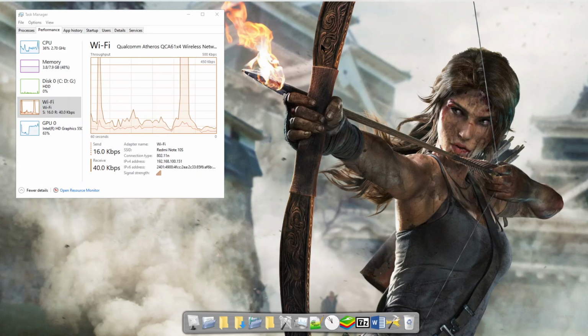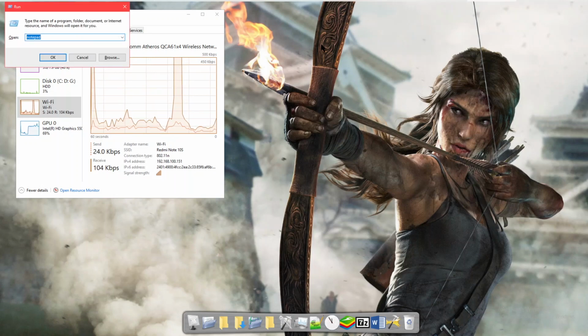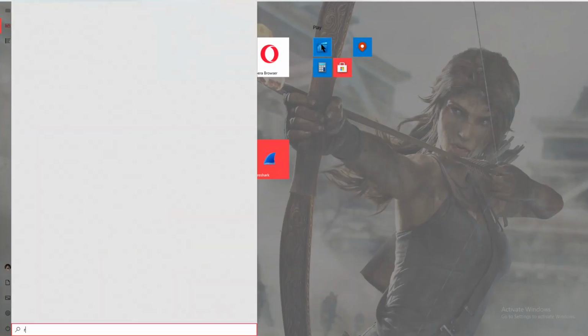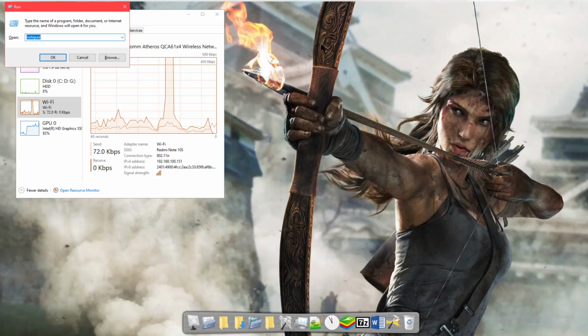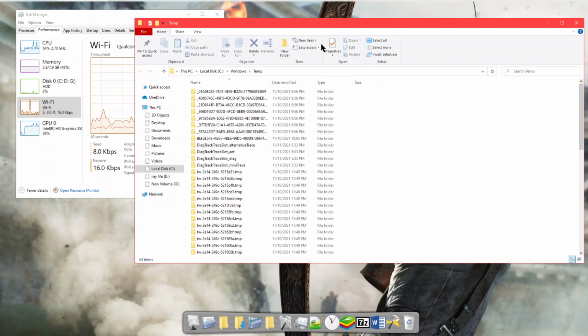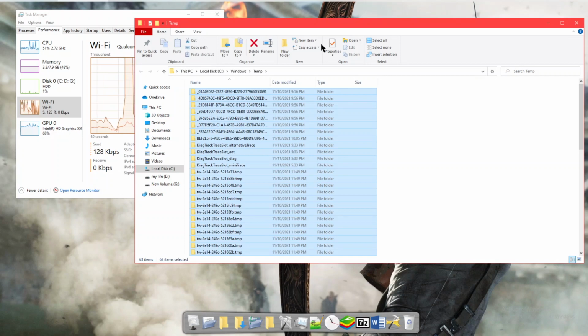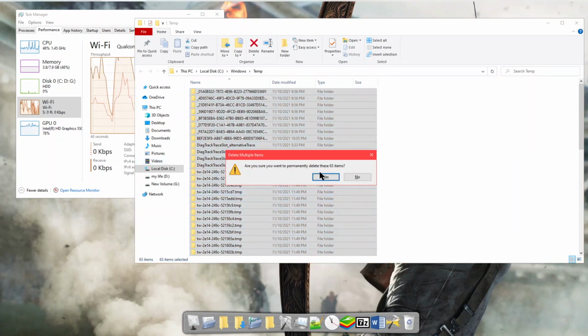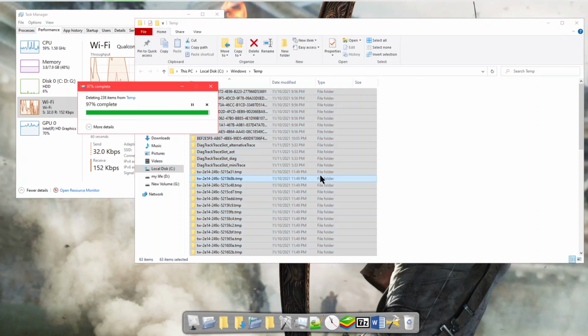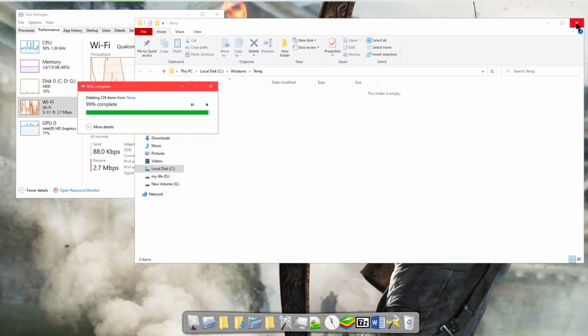First of all, what you need to do is go to Run, or you can just type run. So go to Run and type temp. Temp is a directory which contains all the temporary files and everything which is stored to access them faster. You're going to want to delete all of it.